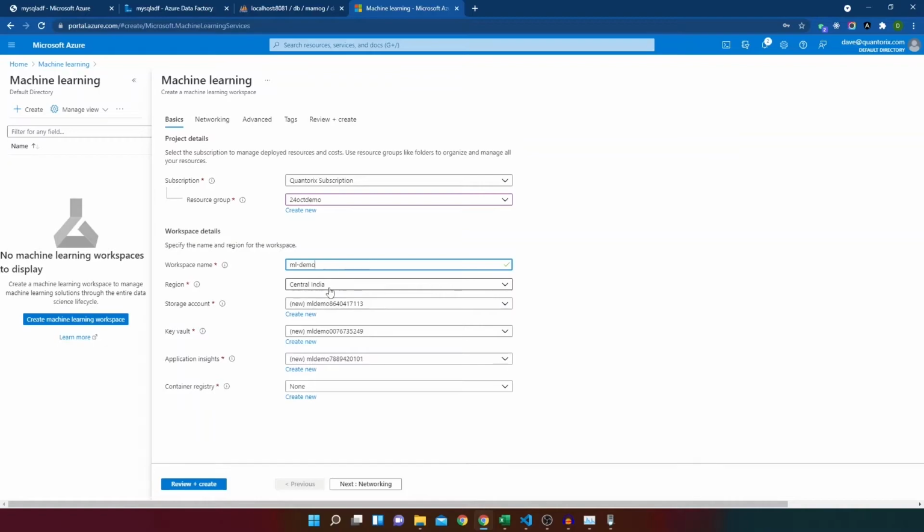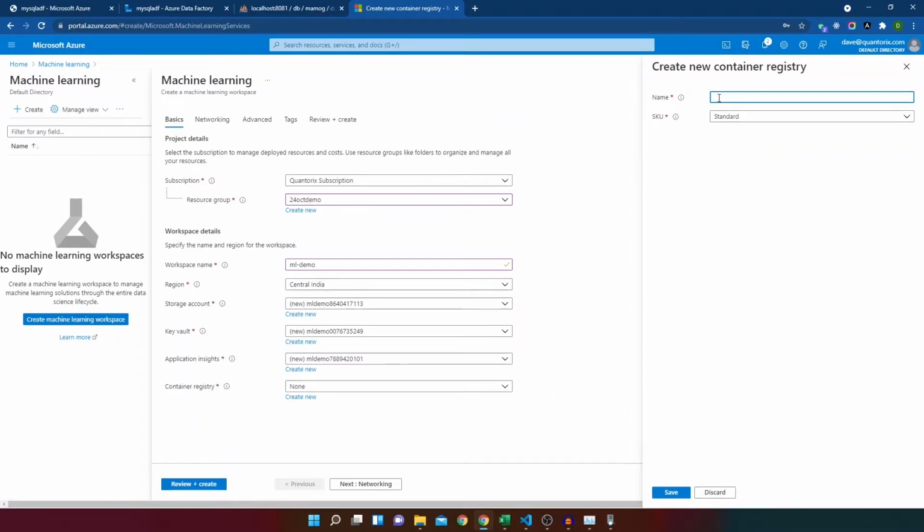And I'm going to select Central India as my location, and everything will be same. And I'm going to create a new container registry where all the Docker images will be stored. So this should be something, let me name it QNT ML demo. There should be no hyphen. Looks good.